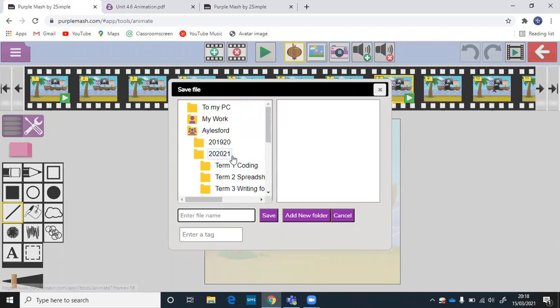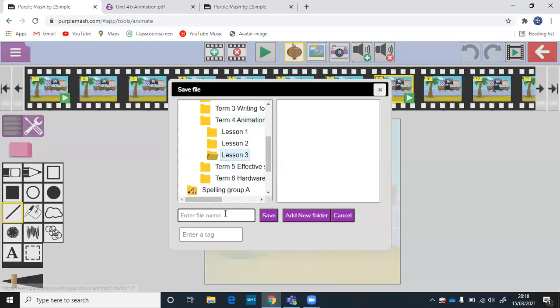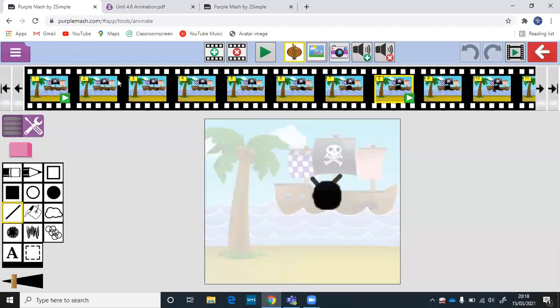We were in Aylesford class 2021. We are in Term 4 animation and we're in lesson 3. And then just type in your name like you did before. Okay. If you can't find these folders, don't worry. Make sure you put your name on there and I'll be able to find it somewhere. But this is the easiest way for me to find your work.